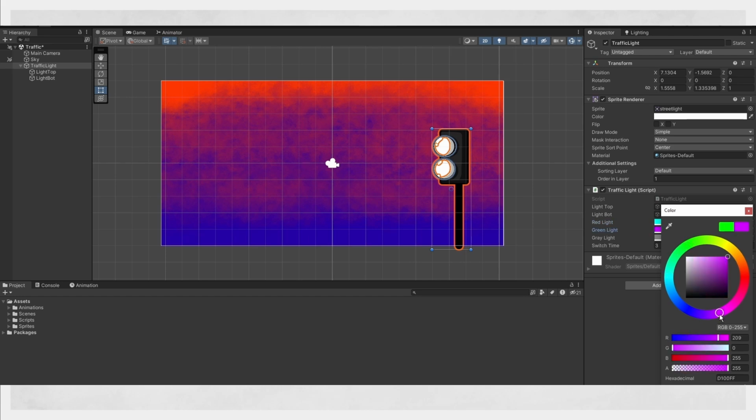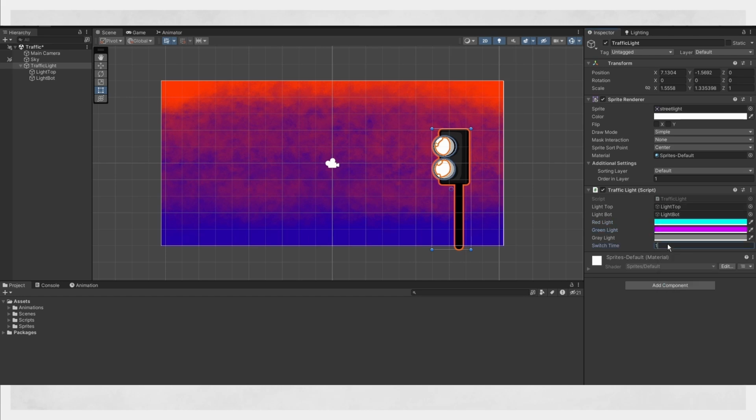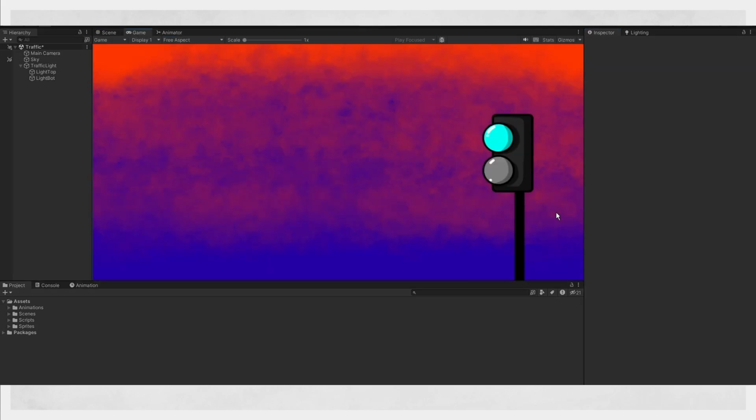Also notice how this switch time is public. We can also change that value, and we don't have to open and close our script every time. Let's say we want our light to change every 1 second. You can also try setting up this little thing by yourself and test it.